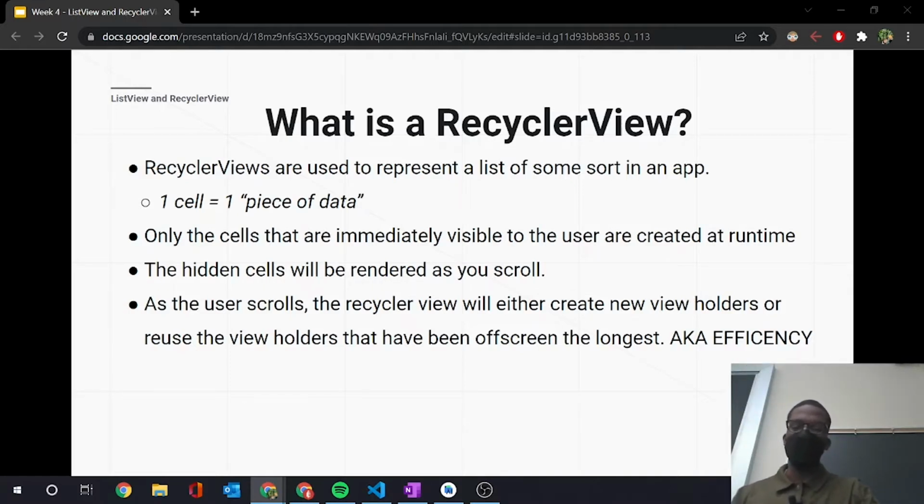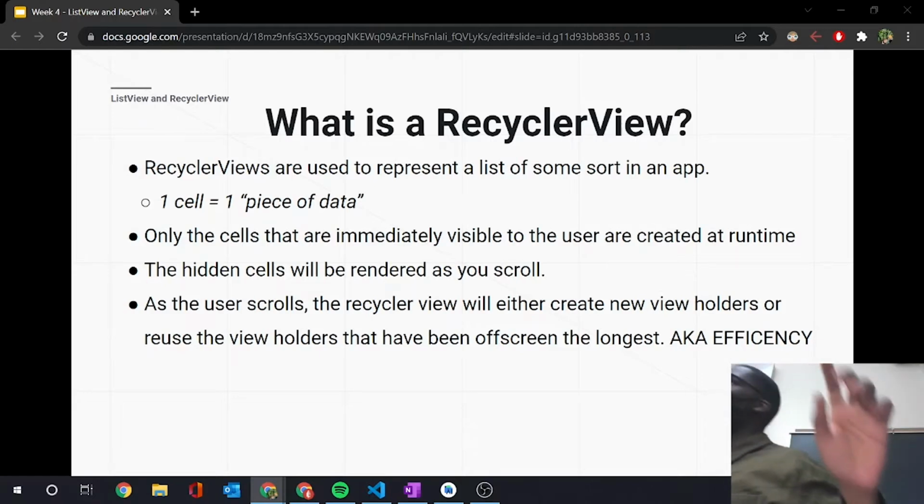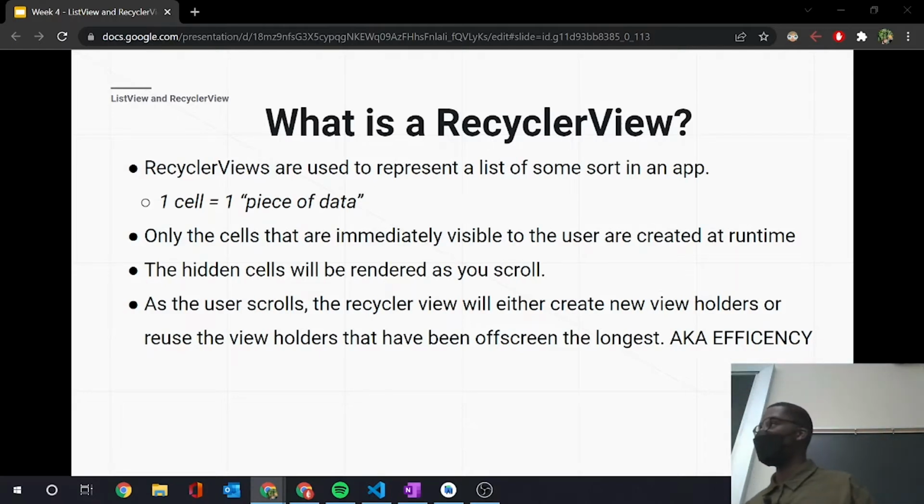And so why exactly is it called a recycler view? Part of its name comes from the performance enhancements that it has over list views. Only the cells that are immediately visible to the user are actually created, as opposed to the list view, which can give you a whole host of data that you don't actually want to see. So it's efficient in the sense that certain cells that aren't visible to the user will be hidden, and then they'll be rendered as they become visible on the screen as you scroll up and down, or left and right if you want to have a recycler view that's horizontal.